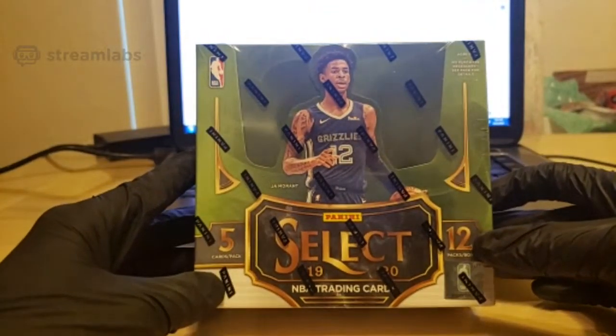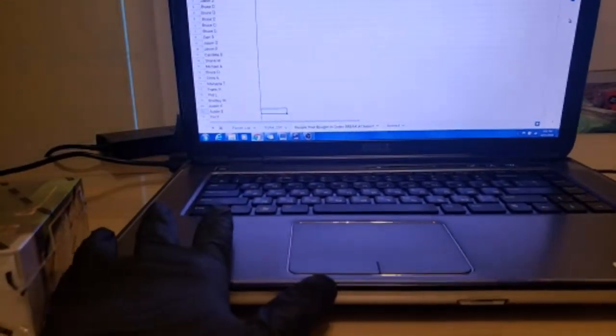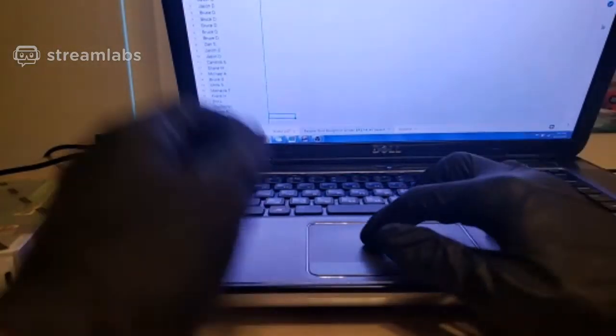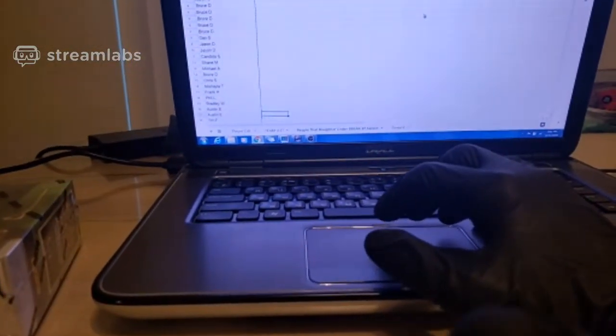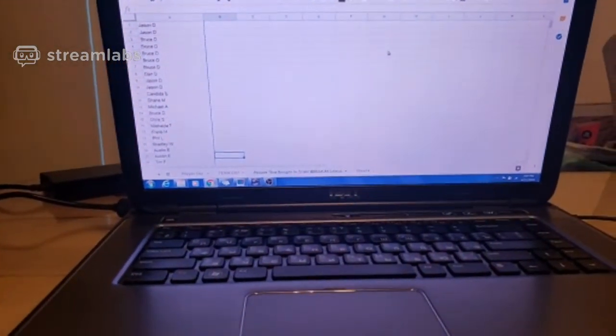Select box that we'll be breaking. I have everyone's name in an Excel spreadsheet. I'm going to show you guys that, and I'm going to do a dice roll to determine how many random number generators we're going to do.